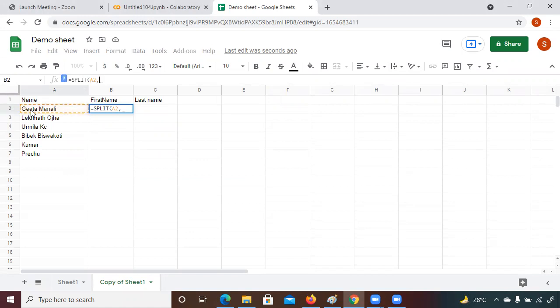Now here, you want to split a name based on the space. Means you will split the name based on the space between these two. So you will get Geeta and Manali, right? So how are you going to select this? You are going to pass like this. Means a space between the double quotes, right? As you write this, press enter. So you see here Geeta and Manali are coming, right?